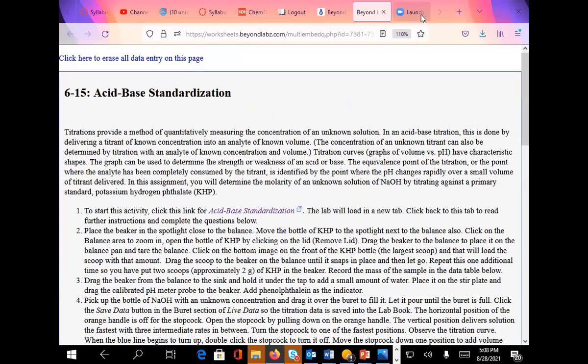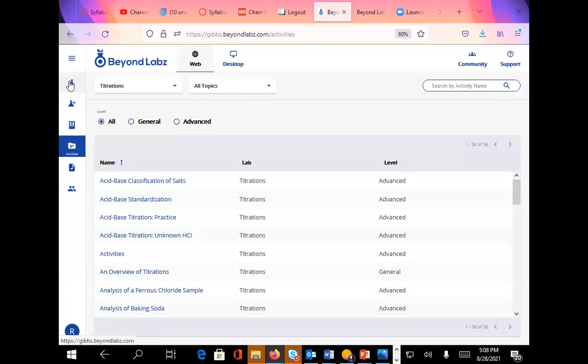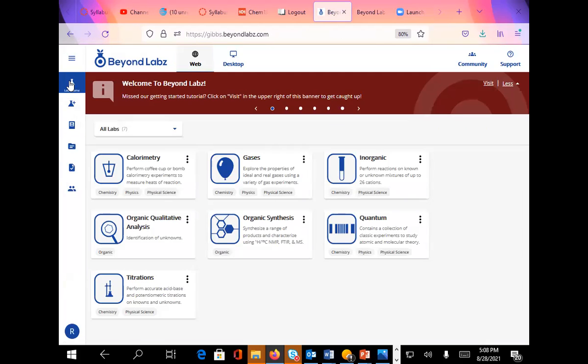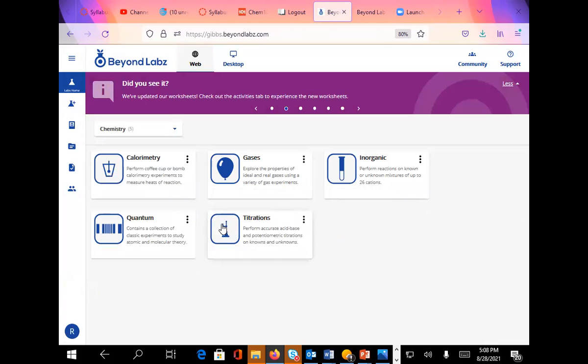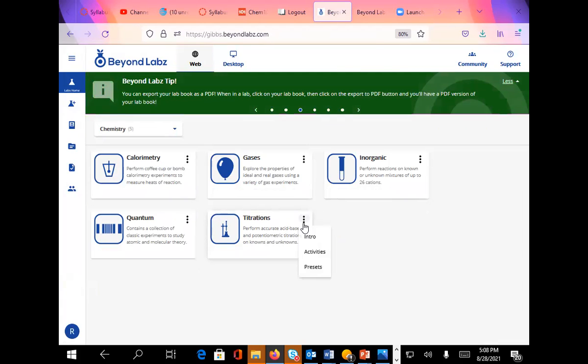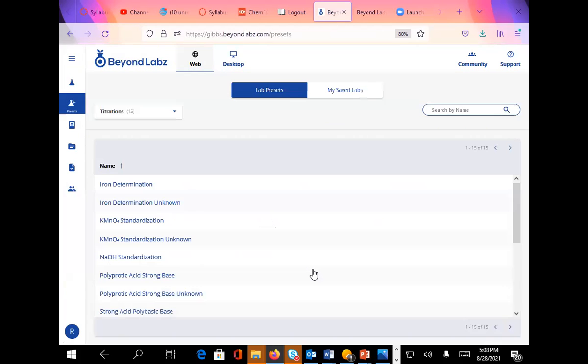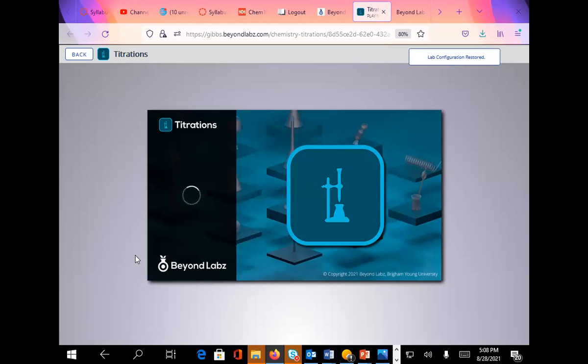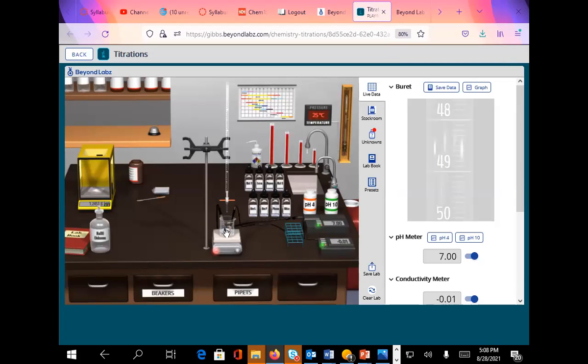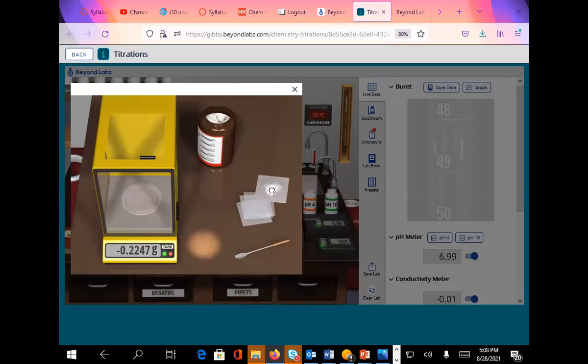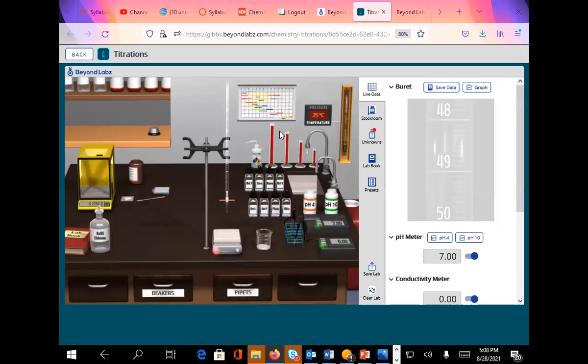If it doesn't work for you, then what you're going to do is go back to the home page, which is here, and you go to All Labs, and then go to the Chemistry Titrations. When you click on these three little dots, you're going to click on the presets. And then you can choose the sodium hydroxide standardization. It's the same experiment. So if you do this one, you just take the beaker off. And then you go in here and take the weighing paper off. And then you can follow the directions in your worksheet.